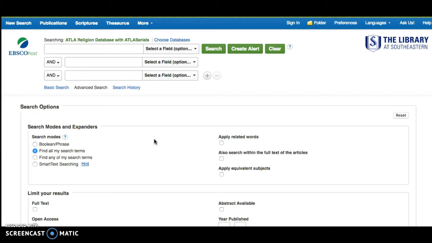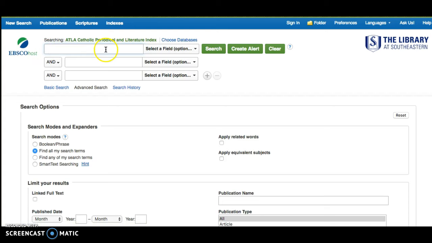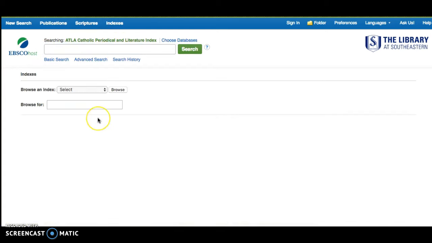The best way to search, at least until you get used to the specific language that these databases use to search for articles on Greek terms, is actually to hit the indexes. To find the indexes in Atlas Religion Database, you go to More and then click Indexes on its home page. With Catholic Periodical Index, which is the other database, you just find the Indexes button and it takes you to the same exact search page.